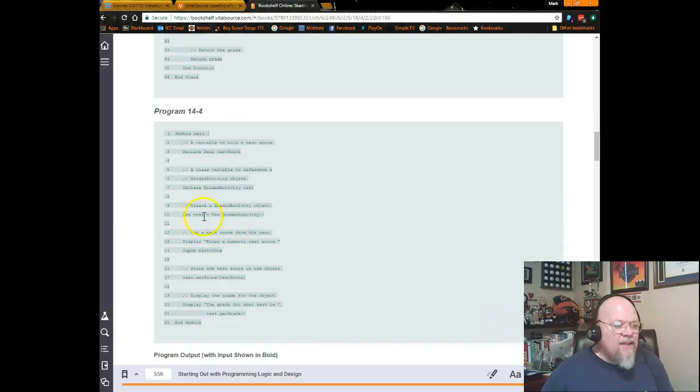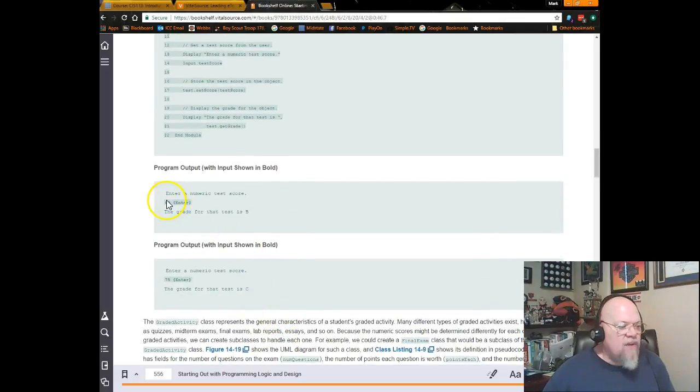So now I have a test object. I then say display, enter the numeric test score, input test score. I say test.setScore equals test score. Okay. So whatever the user typed in here gets loaded into score. Then I display the grade for the test is test.getGrade and returns a grade. So if it's typed in 89, the grade for that test is a B. If I typed in 75, the grade for that test is a C.